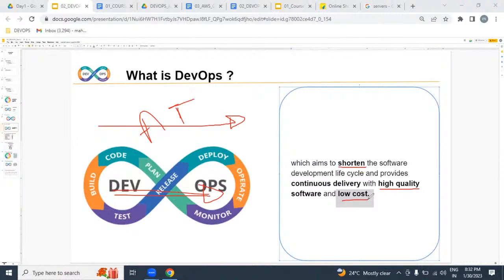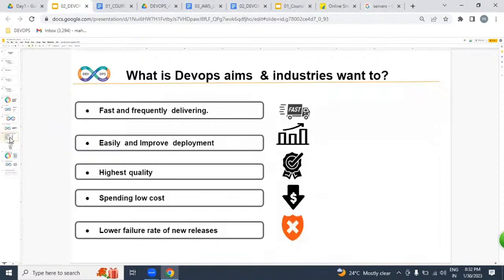It is nothing but what? The DevOps process. So which are all the advantages if you implement the DevOps process? We can build and deliver. We can integrate, build, test, and deliver into the production environment very fast, very frequently and easily. We can improve the number of deployments, with high quality, low cost, and low failure rate. These are the major advantages of using the DevOps process.